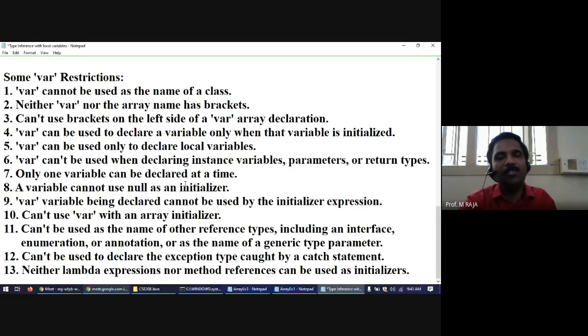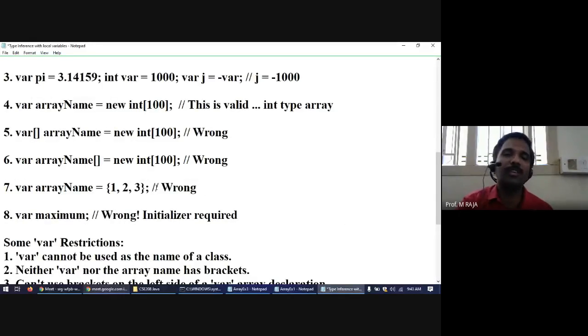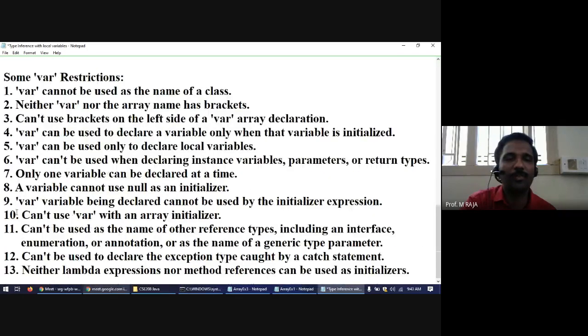initialized. A variable cannot use null as an initializer. Null, right? A nullable reference. Once you have allocated the object, to deallocate its memory location, you can set its value to null. For example, int x array is equal to new int of 10. X of 0 is equal to null means the memory location of x of 0 is void, not possible to access x of 0. So nullable reference, later you will see.